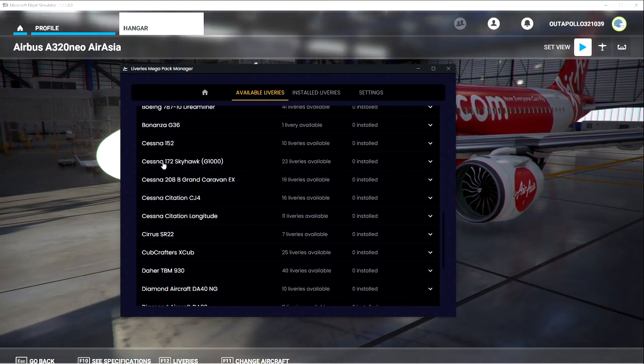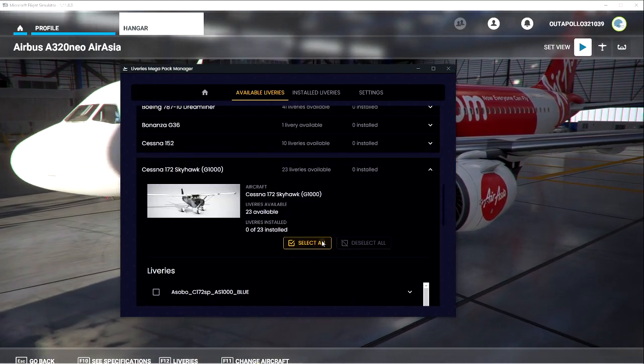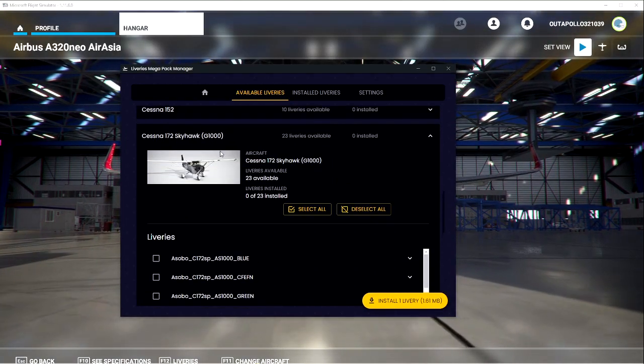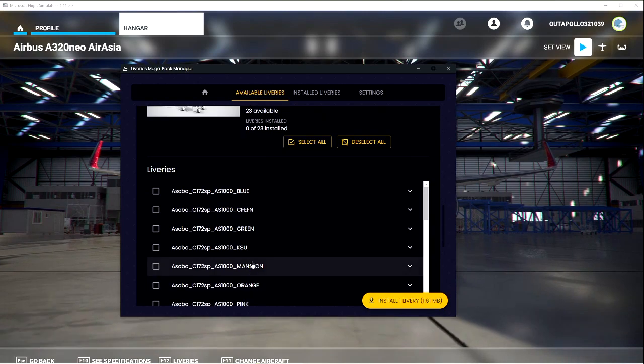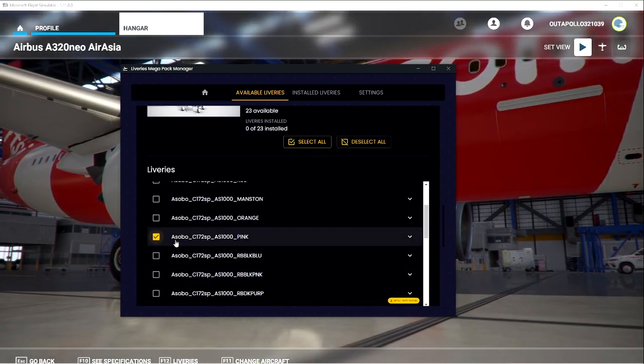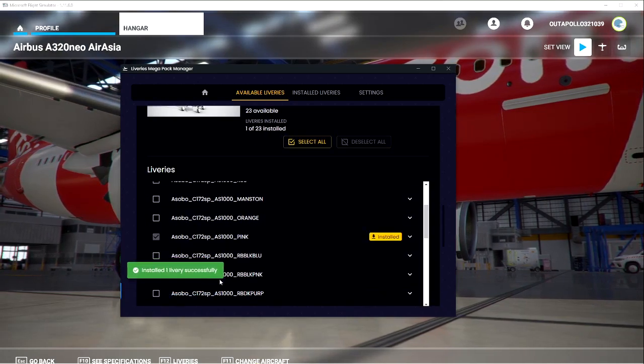So say, in the Cessna again, we could select all, deselect all if you wanted them all, or you could go down and check them out. And like I said, got a nice pink one there. We could say download. I don't actually have that one downloaded. So if we press pink, download the livery, livery installed.